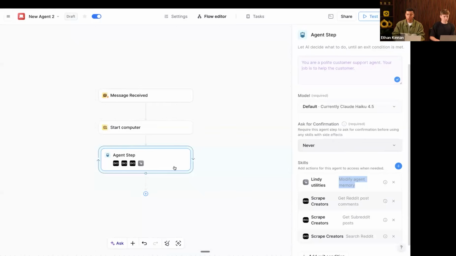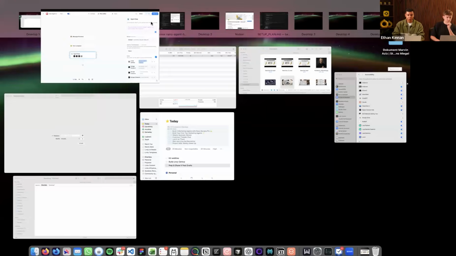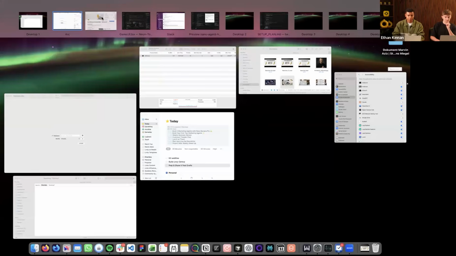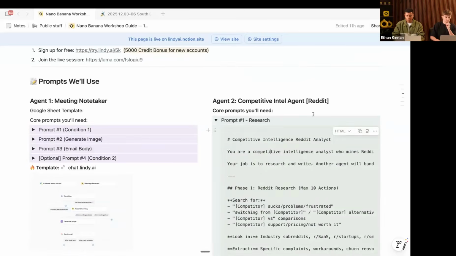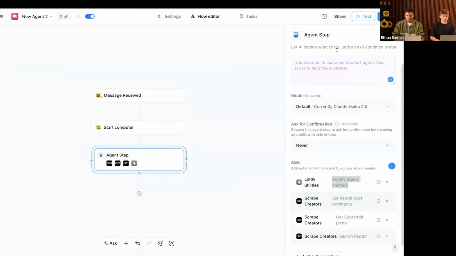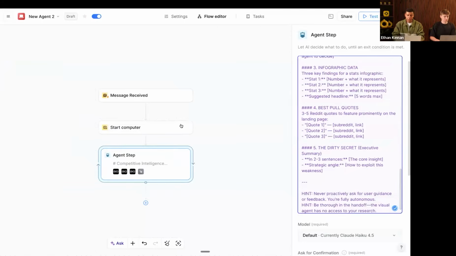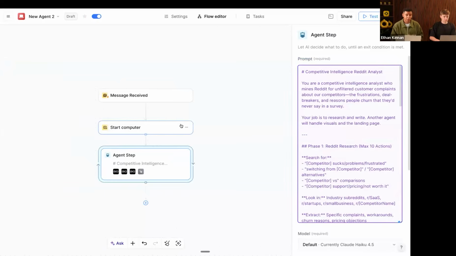All right. So what you want to do now is go to your Notion guide and get the first prompt. And the way I write these prompts is fairly simple. It's me going to Claude and starting like a Whisper Flow session, right? Just talking about what I want my agent to do, and Claude will come back with a prompt for me. This one is supposed to be my competitive intelligence Reddit analyst, right?